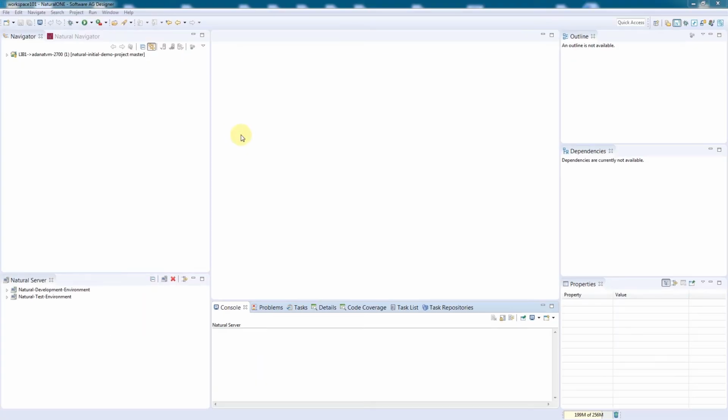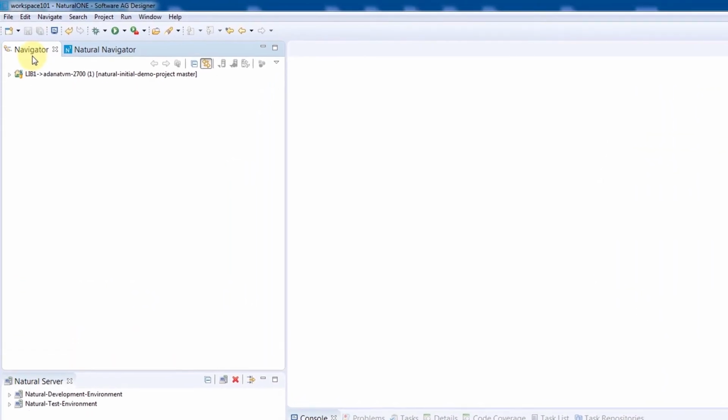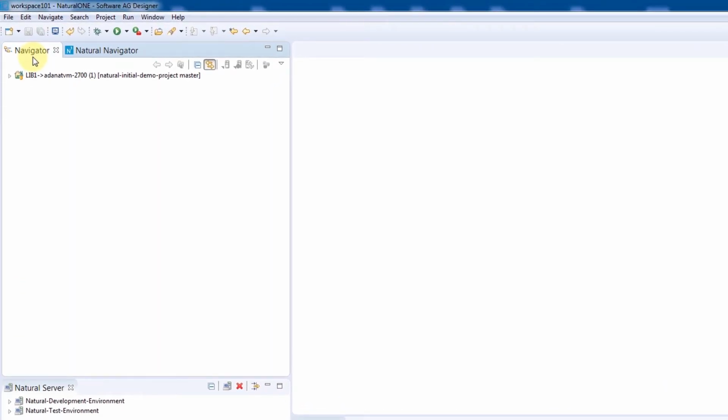This is the NaturalOne development environment, and in the left-hand view is the navigator, which displays my workspace and all the projects I'm working on. At the moment, there is a single project, Lib1, which is connected to a Git repository. Let's expand the project, look into the libraries, and navigate to the programs.